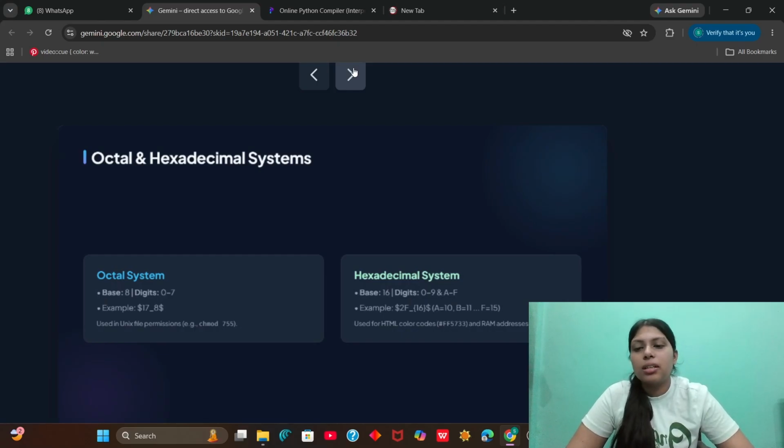The octal system has a base of 8, and the digits allowed here are from 0 to 7. For example, we have 17 in octal. This is an example of the octal system, and it is used in Unix file permissions such as chmod 755. These are commands in Linux. Whenever we learn Linux, we will understand what this says.